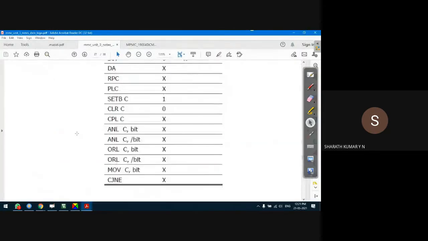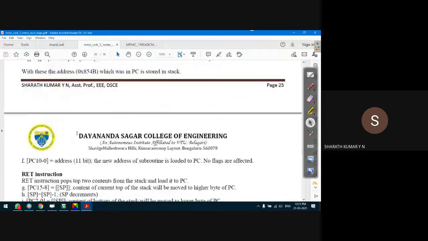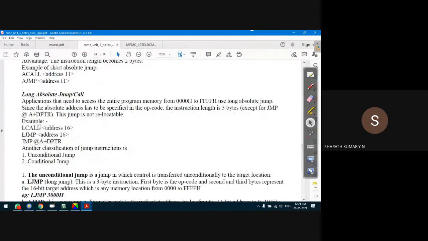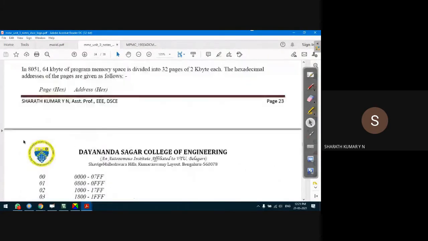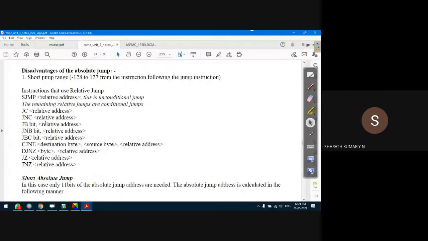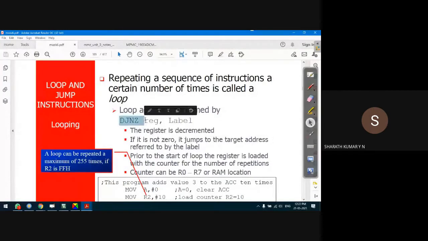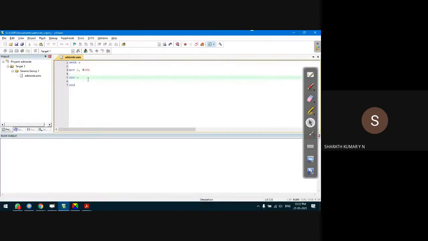So last class we saw the various jump instructions used in 8051 microcontroller assembly programming. So these are the commonly used jump instructions. Let us look into each one of them. In this presentation document, first we start with the DJNZ instruction. Okay, let us look into SJMP, the simplest instruction.